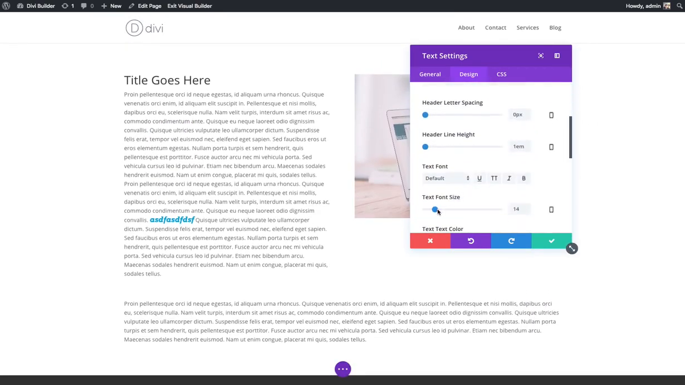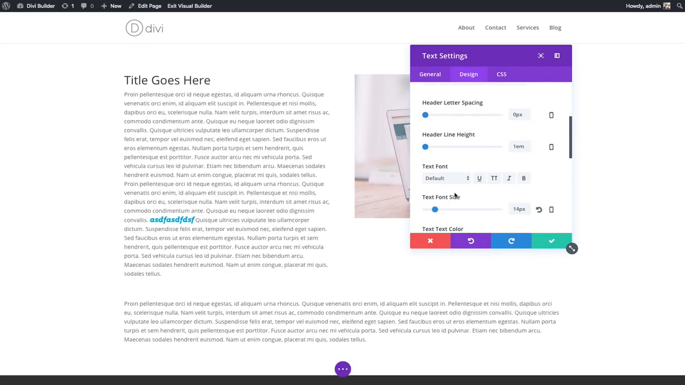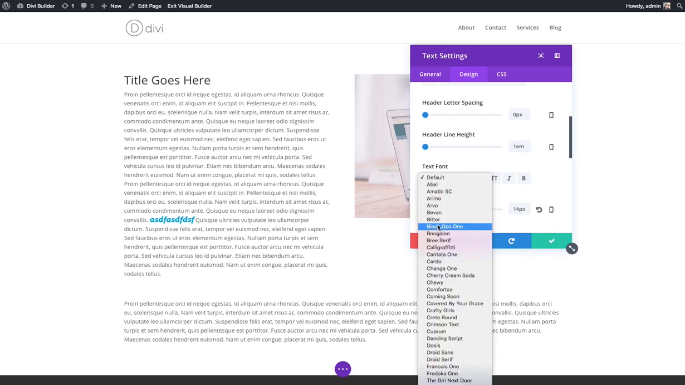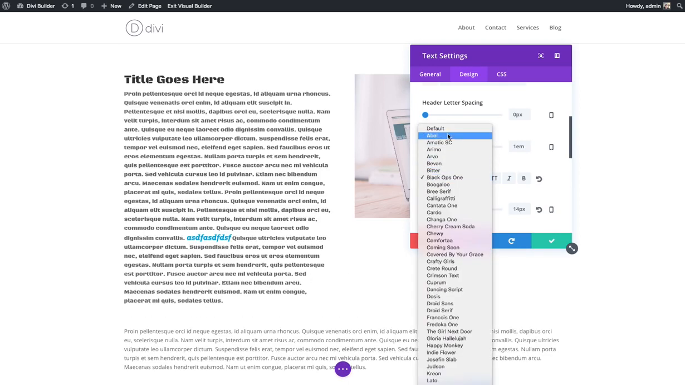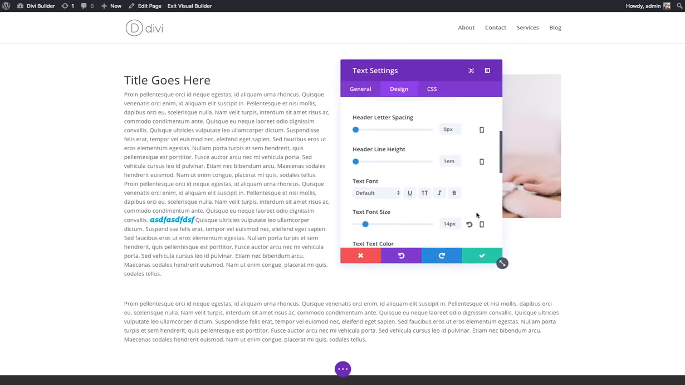So I can bring the text size up and you'll see it all happened right in front of your eyes. You can adjust the styling, make it all caps, bold, adjust the color, adjust the font itself. There's something here for every single part of the module. You can even apply custom styles to different breakpoints. So we have the responsive editing system here.